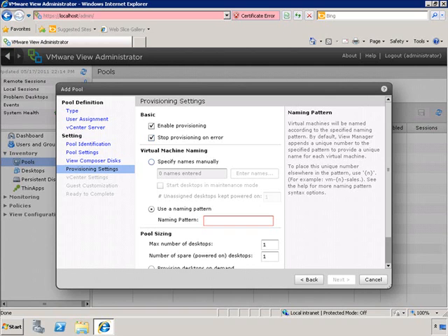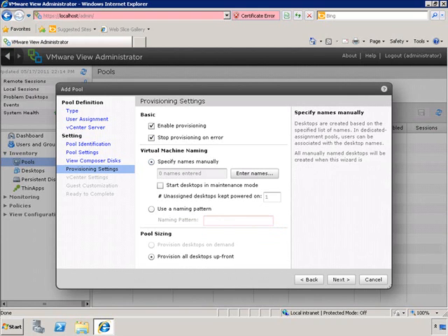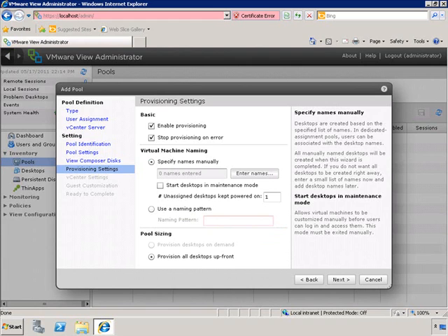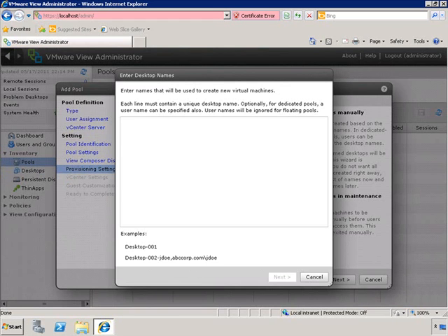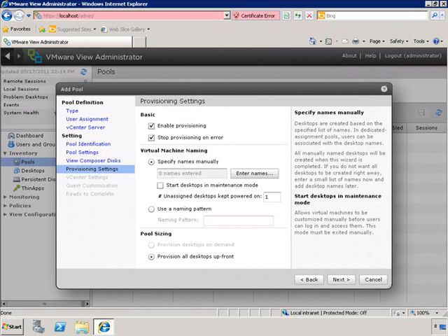Next, we can define the naming of the virtual machine. We can either specify names manually or use a naming pattern. When specifying names manually, we can come in and enter which names we want to create. So here we get a big text box where we can enter the names that we want the pool to use, one per line. We also have the option of adding a username to the end of each desktop. This can be used when creating a dedicated pool where we want to predefine which users get which desktops. For this pool, we don't want to enter these desktop names, so we'll cancel out of this.